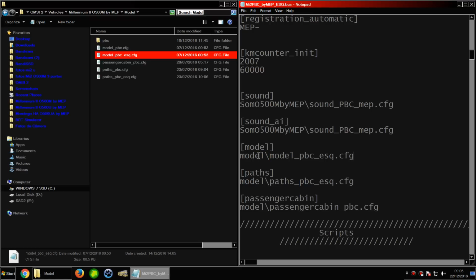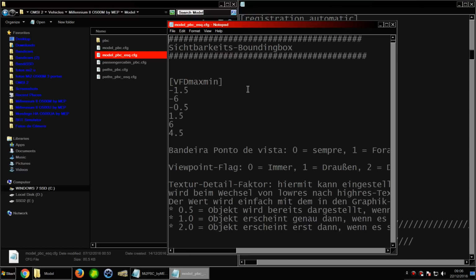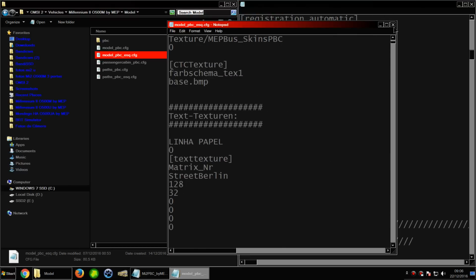This file is for my model. Each bus will have its own CFG for model. Also, this CFG you open with Notepad. I will show it later.